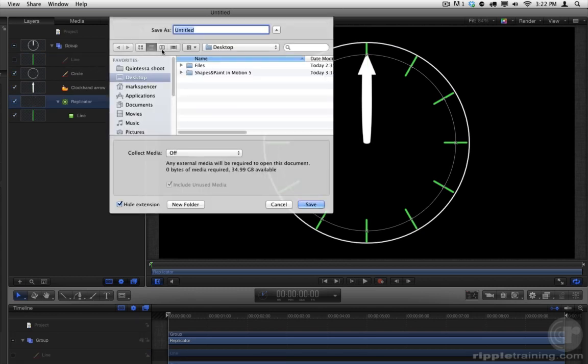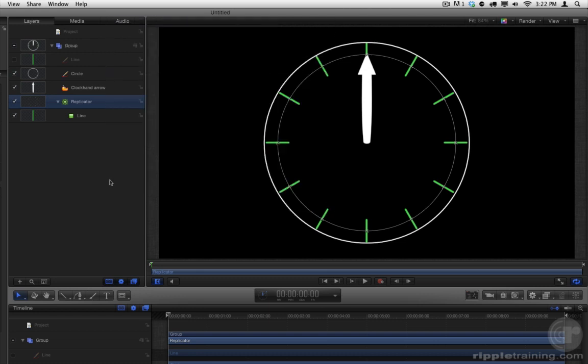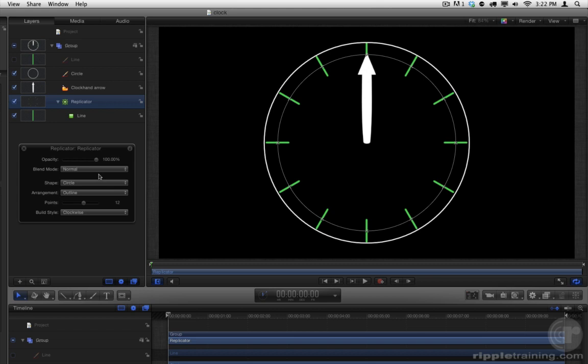Save your work. By the way, the replicator in Motion is an amazingly powerful tool, and this is just one example of how to use it. I have a tutorial dedicated to exploring it in detail. Check it out at rippletraining.com.